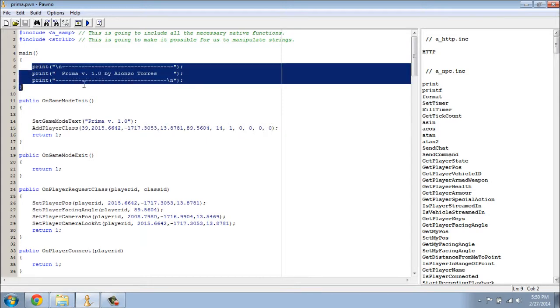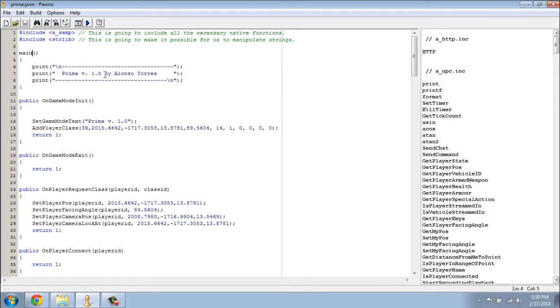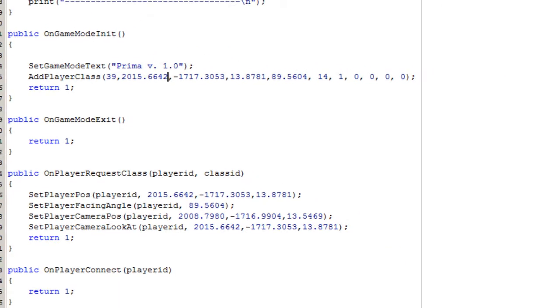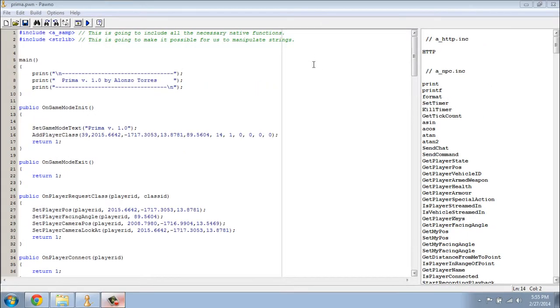I changed the print lines in the main callback. I also had to change the onPlayerRequestClass to match the addPlayerClass. So now it's actually looking at this class here when you choose. So now you can only choose one, and you click on spawn and you should spawn where you actually chose it. Now I also want to teach you what a scope means.